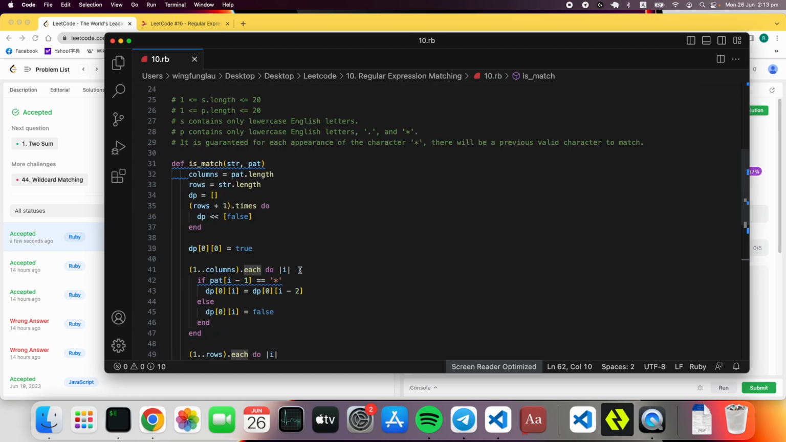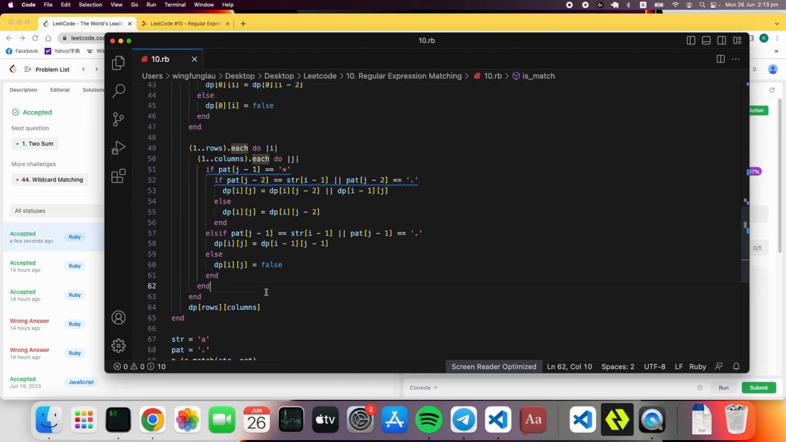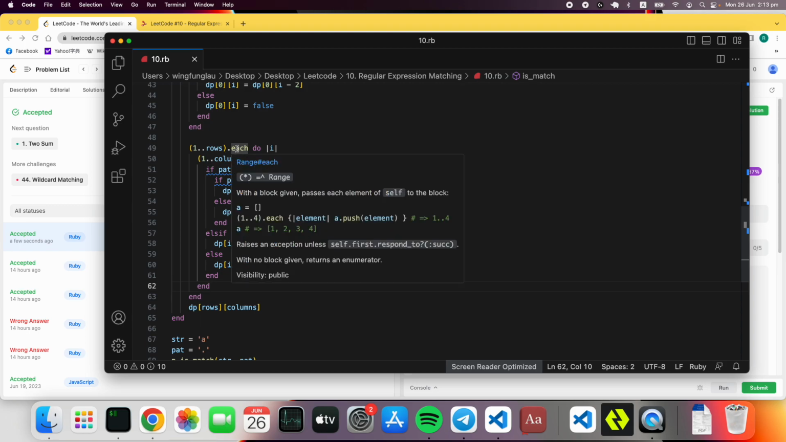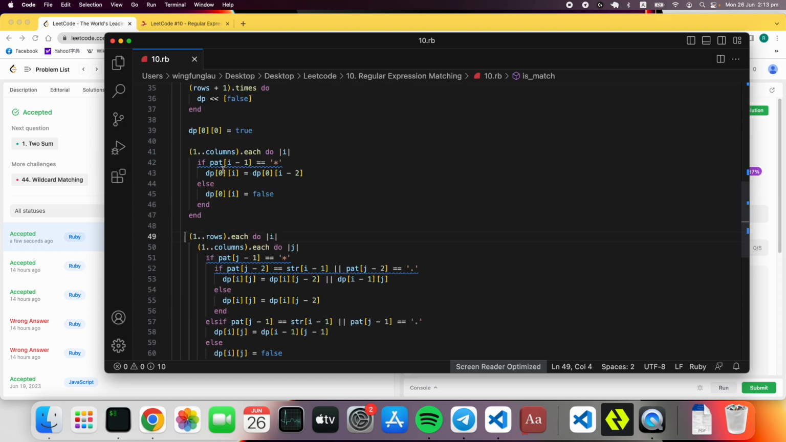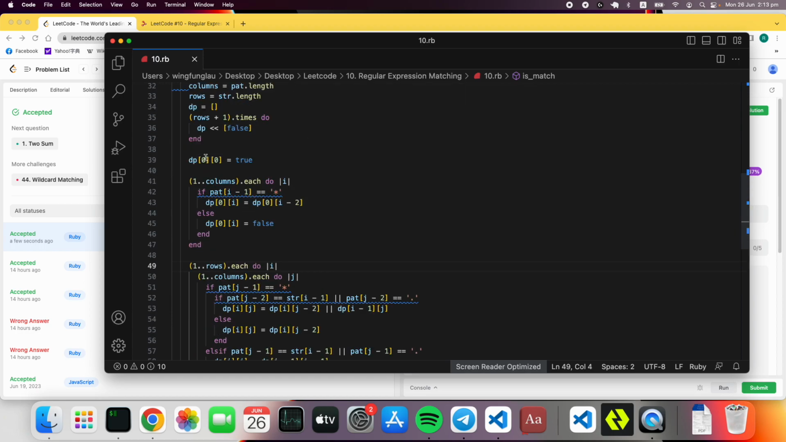So to recap, the time complexity and space complexity would be O of the length of rows multiplied by the length of columns, which is the length of string multiplied by length of pattern, because we have 2 loops here. And the data structure of this dynamic programming is an array.